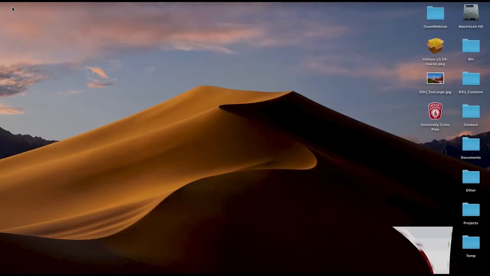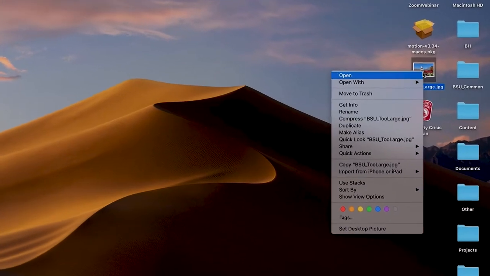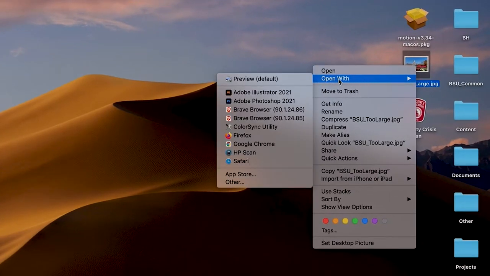If you have an image that you want to use but it is currently too large, you can use a few different tools to resize and crop your image to fit the recommended dimensions. On a MacBook, you'll want to resize the image using Preview, Apple's built-in document viewer. Simply control and click on the image and select Open With, and then choose Preview from the list provided.